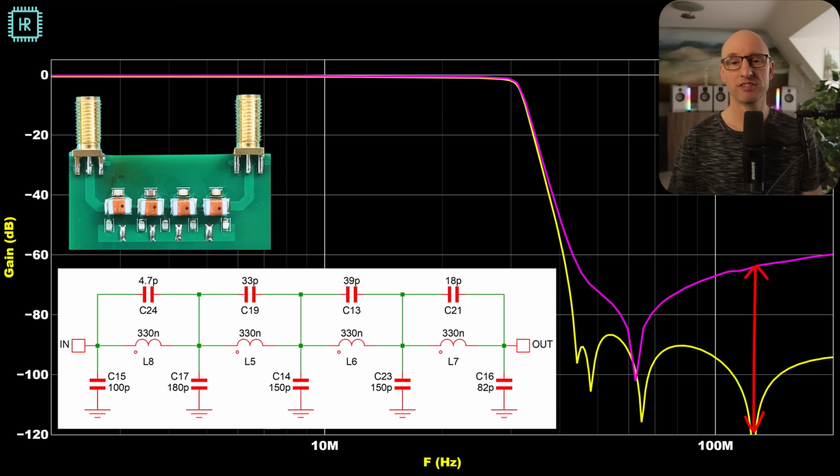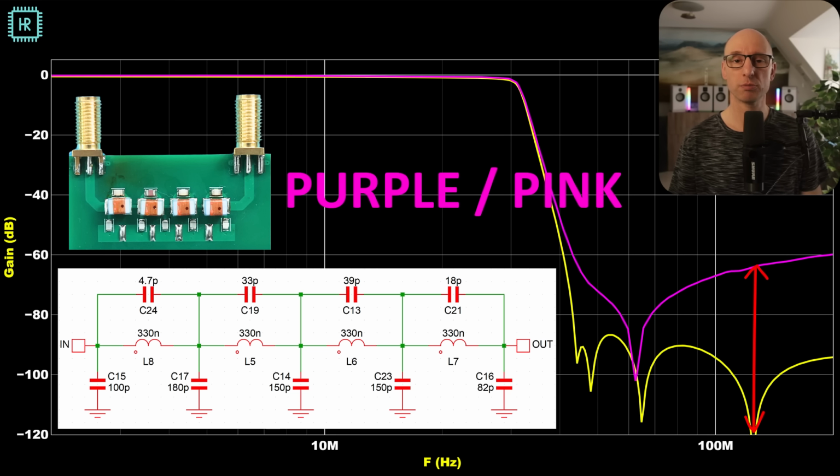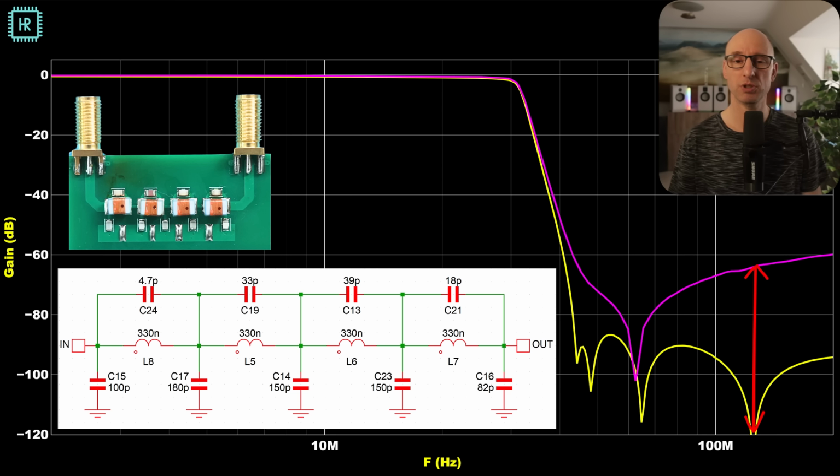And here's the problem with it. The yellow trace shows what the simulated result looks like, and the purple trace shows the measurement of this PCB. There are some huge differences as indicated by the red arrow. So if you have no idea where the differences come from, where do you begin?